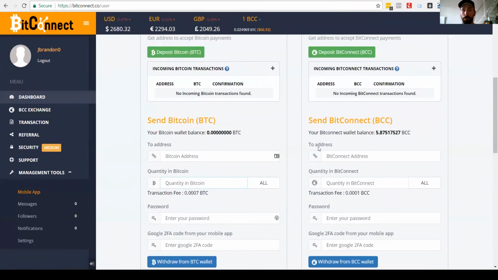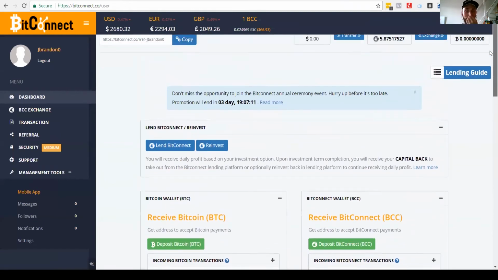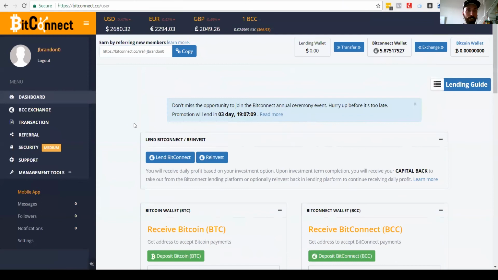So it's pretty simple. Same thing applies to Bitconnect. I would figure out my quantity, put in their address, my password once again, and the Google two-step authentication code. So it's pretty straightforward. Again, it took me a little bit to figure it out too.